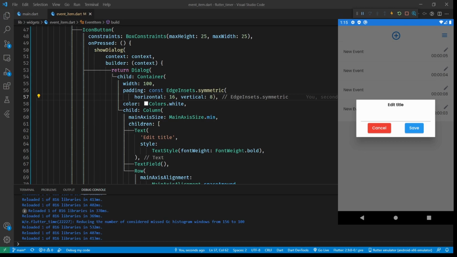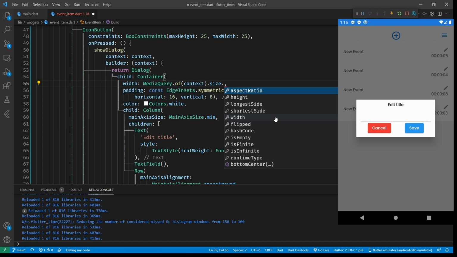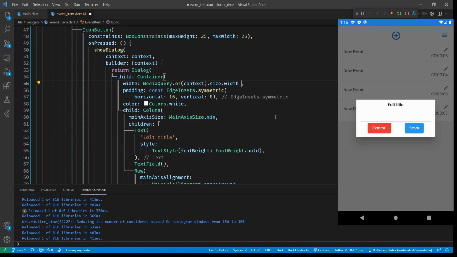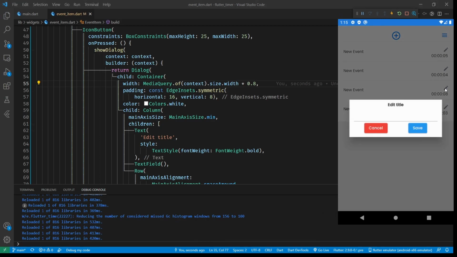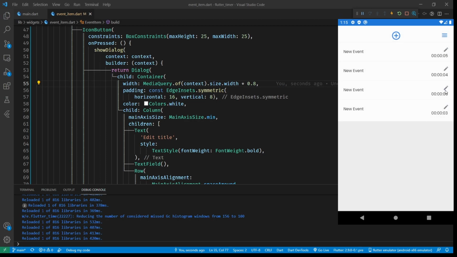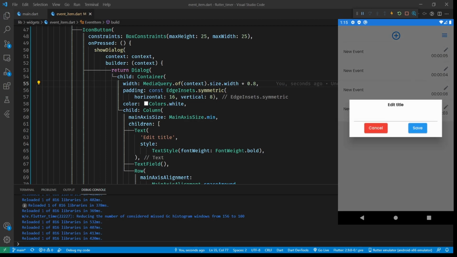And then the final thing I want to do is change the width so that it's not hard coded. And again, we've done this before. We're going to put media query of context. We're going to take the size, the width, and let's make it 80% of the screen again. So 0.8, let's try that. Let's see if that gives us enough width. Yeah, I think that's okay. So if the screen was wider, it would be wider, and if it was narrower, it'd be narrower. Maybe, no, I'm going to leave it like that.